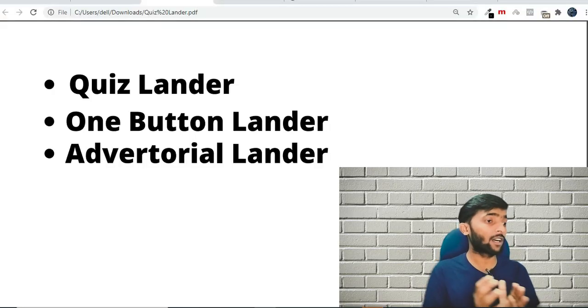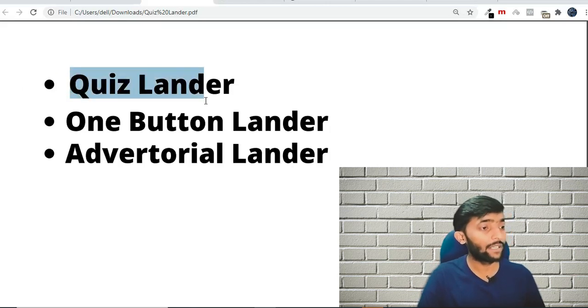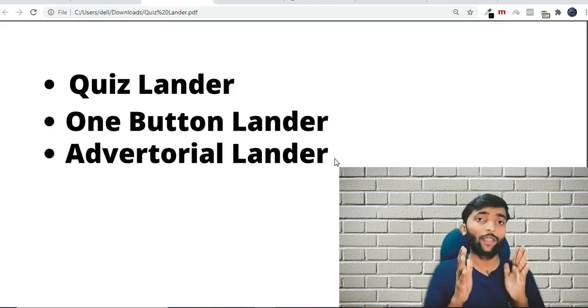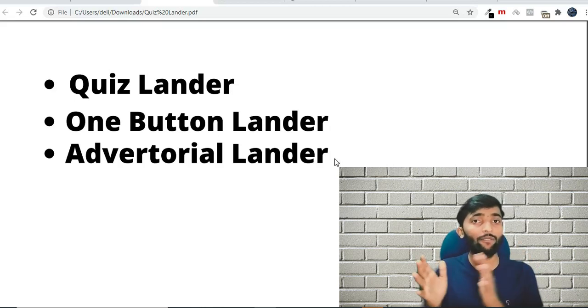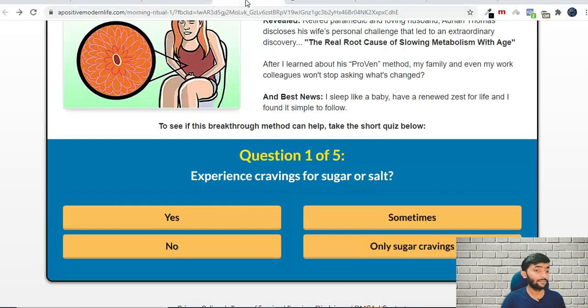So far you would have come across three kinds of landing pages, right? The first one is quiz landing page, one button lander, and advertorial lander. These are three landing pages that we use when you promote any offer from any affiliate network, right? Now I'm going to show you these landing pages one by one, and I'm going to show you which one you should use after choosing your offer, okay? So basically, guys, let's visit the first, quiz landing page, okay?